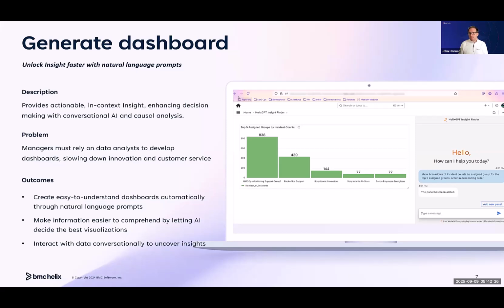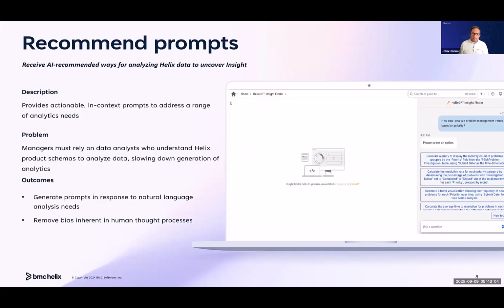And it's not just about speed. Insight Finder chooses the best visualization for the job. So if a pie chart makes more sense than a bar graph, it will sort that out for you. You can still change it, of course. You can change the chart type. You can add additional filters. You can ask follow-ups, but the heavy lifting is done for you. So it's a bit like having a dashboard designer and a data analyst rolled into one and always on hand in the Insight Finder agent. So this means faster decisions, less back and forth, and more time spent on actually solving problems, not preparing to solve them.